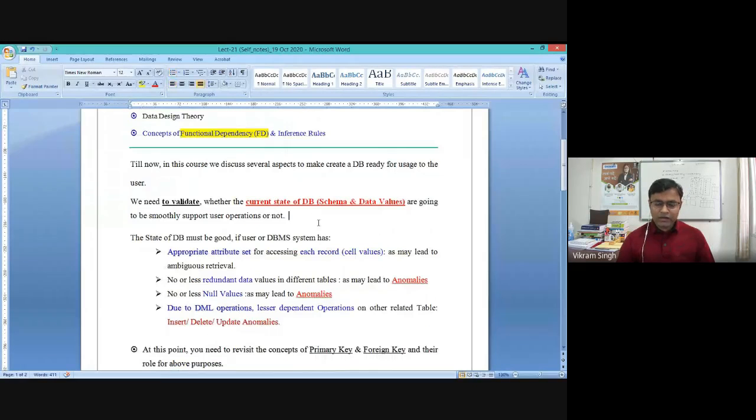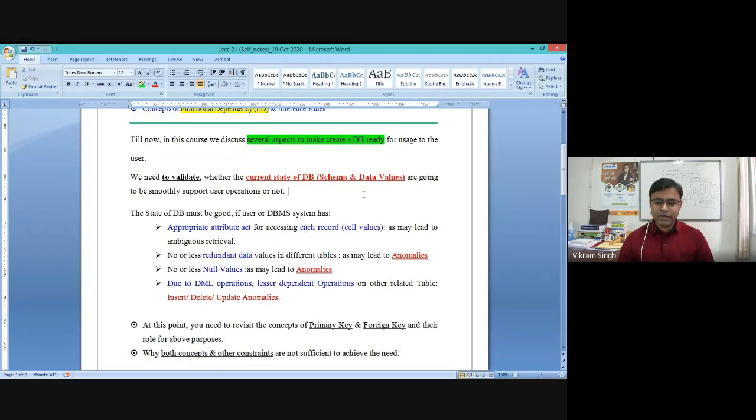So now you have to see that we have discussed several aspects to create a database ready for user operation. That's what we have discussed till now. Before using this database for user operation, you need to validate and tick off that the current state of data, including schema and data values, is perfectly okay and ready for user operation, right?